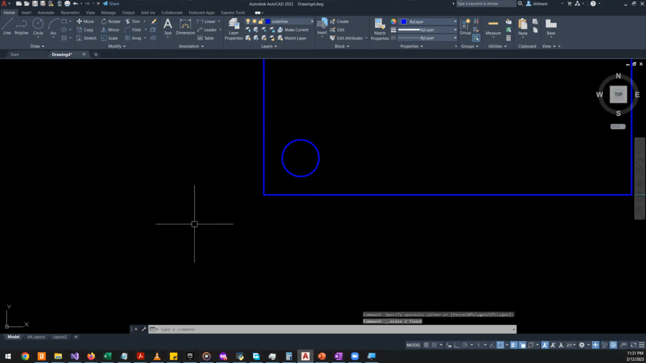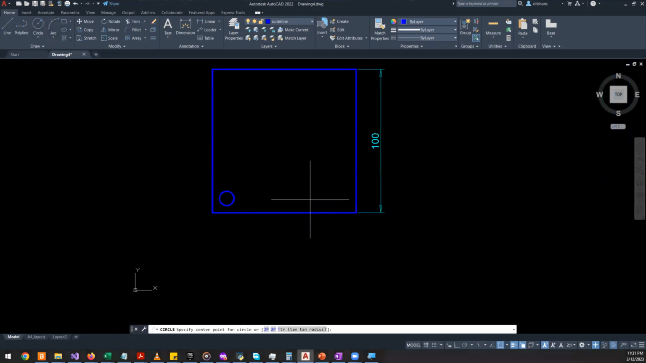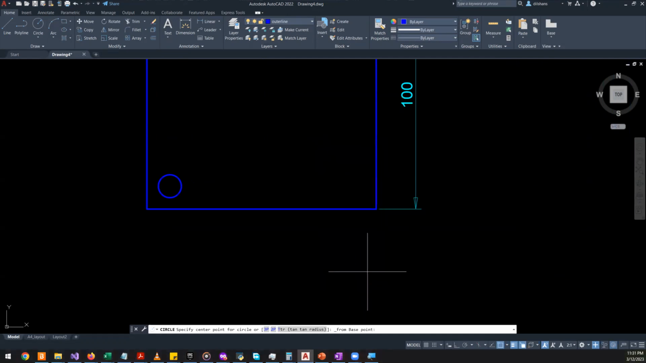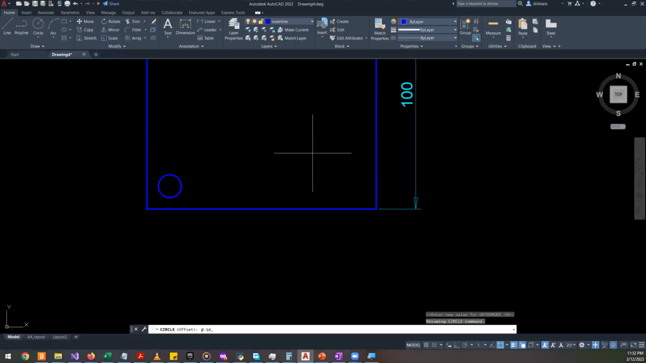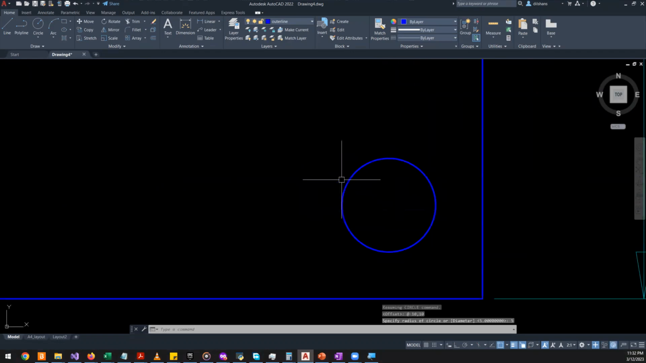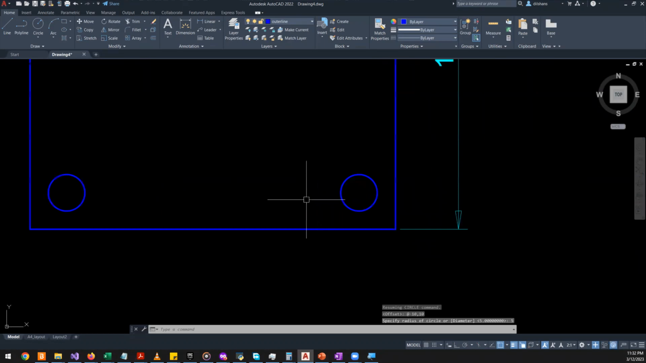You simply use the from option. See again. So shift right click, from this one, and in this case it is -10 and +10. At -10, y coordinate is +10, and the radius is 5. Okay, like that.